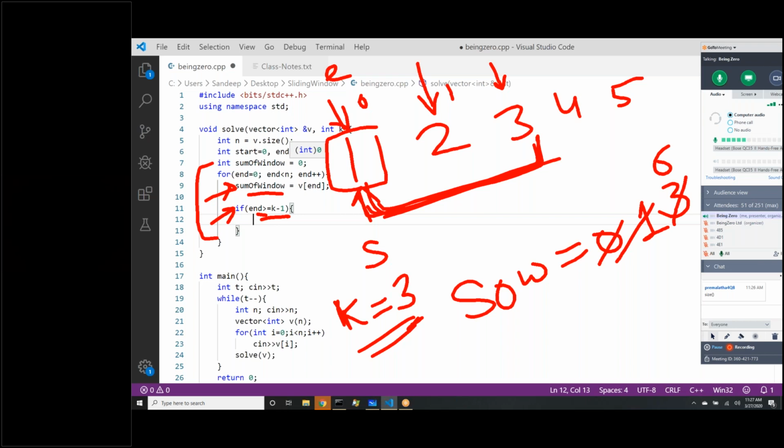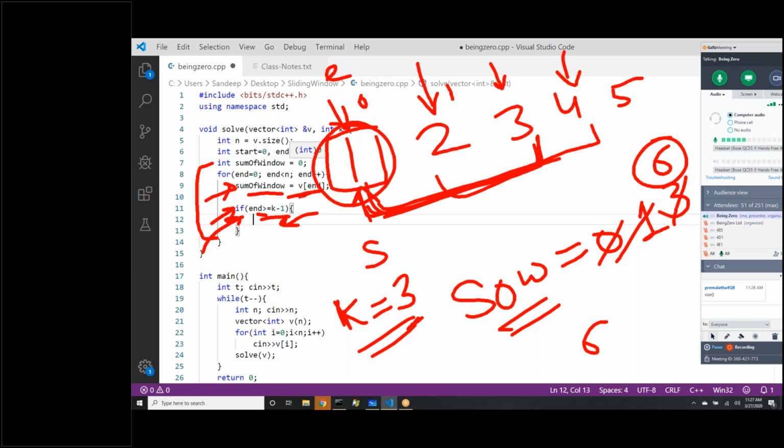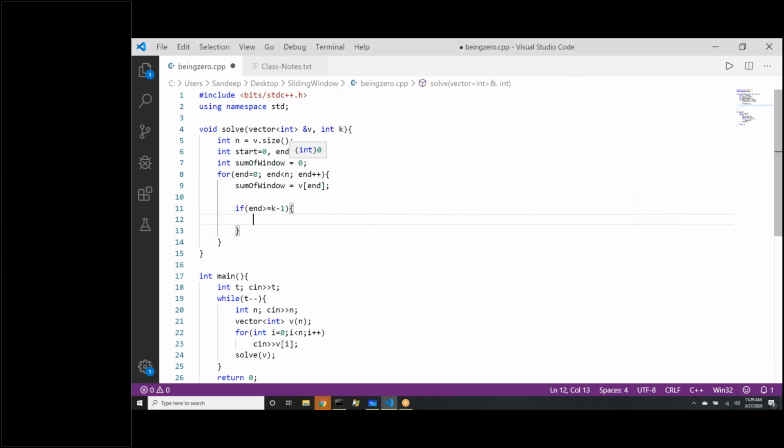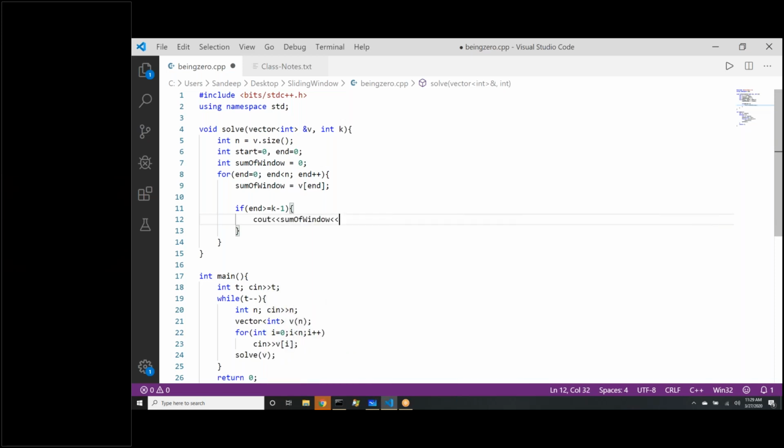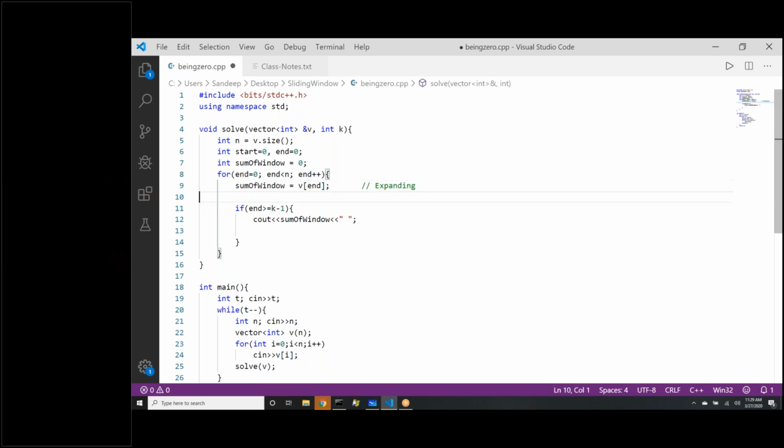And now we say, okay, this is something that is of our interest. We got the first window sum, which is SOW. Let's go and print that directly. So 6 we will print inside the if condition, and we will also calculate the sum of the next window. And for the sum of the next window, what will happen? End will automatically get added, but we will start removing the starting point here. So you will see what I will do. I will say cout sum of window. We got the sum of window here already. Whatever is the sum of window, we have obtained that. Let's print that directly, because adding is already happening here. So this is where the expansion of the window is happening.